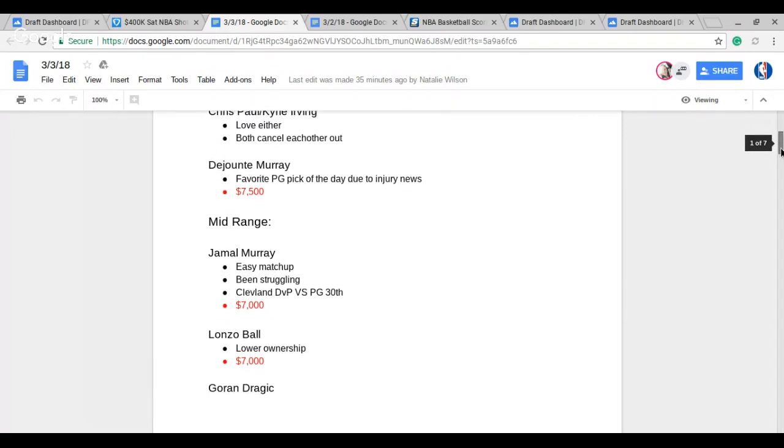DeJounte Murray, definitely my favorite point guard pick of the day due to the injury news of Aldridge and Gasol. Like I said, I don't expect both of those guys to play. Aldridge is already out. Gasol is leaning towards doubtful. So Murray, 7,500. This dude's been very hot, very easy matchup against the Lakers, so I love him quite a bit.